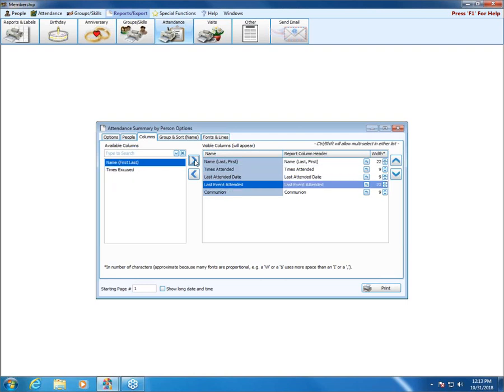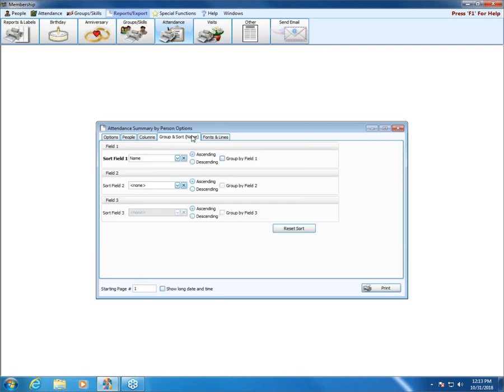I'm just going to move everything over except for name. We don't need that twice, when we have name last first or name first last. I wanted to grab times excused so you can see all of these. The next tab we have is the group and sort. And this is all the way to page 36 if you're following along in the book.